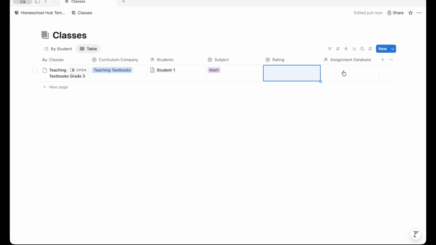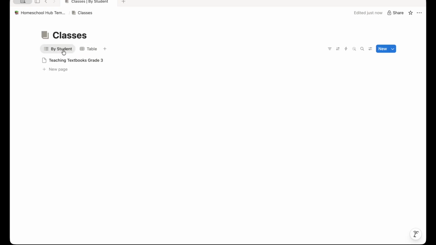Now this assignment database is going to come in a little bit. So for now, we're just going to stick with that. You create as many classes as you want. This is the table of all the classes. But if you come to by student, it's actually going to divide it up by your students. Right now we only have one, so it's just leaving the one. But say we added another student, it would show up. Each student will be listed on there with what classes they have.